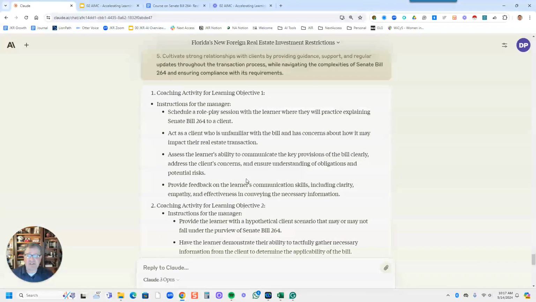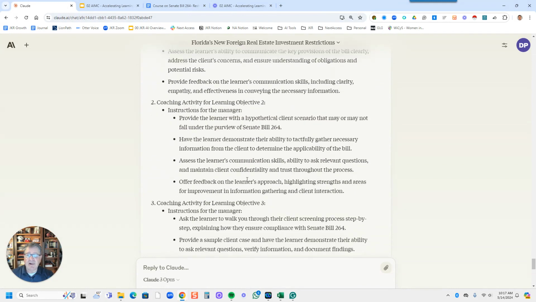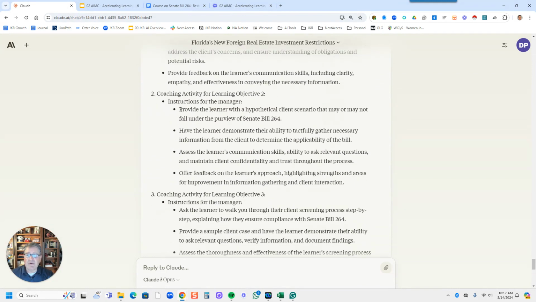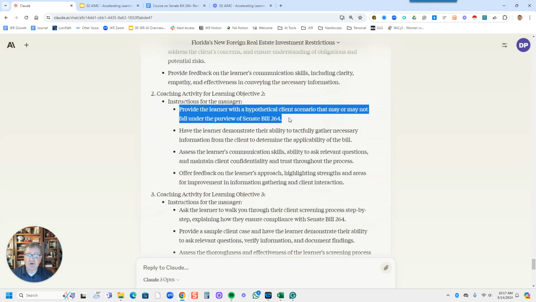So again, just really good instruction here. Now what I want to do here, I want to just hone in on this. So it says provide the learner with a hypothetical client scenario that may or may not fall under the purview of Senate Bill 264. So let's do this here.